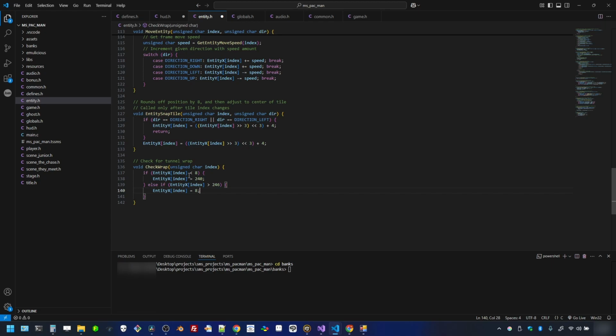So we're checking, okay, is it less than 8? Then we're going to put it here. If it's greater than 246, so this is essentially saying if it's too far to the right, we're going to wrap it to the left. That's all this does. Again, it's just given the entity index that we want to change, and then all we're doing is changing the horizontal positioning of the given entity.